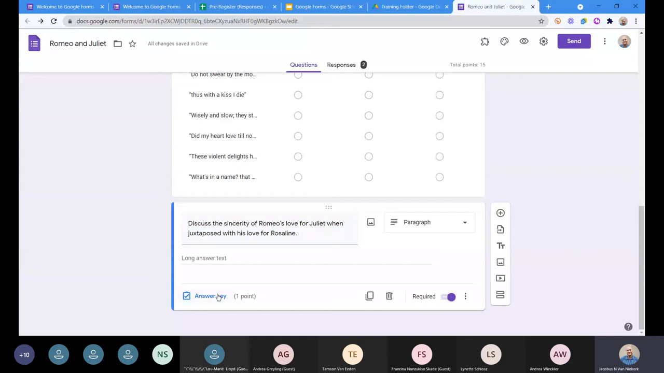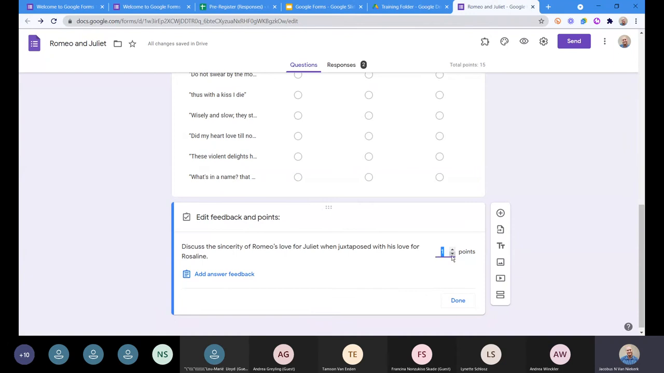So we click on answer key. This one is going to count 10 marks. And you'll see there's actually no way that I can say, this is the correct answer, because it's a paragraph. It's impossible to give a correct answer for a paragraph.